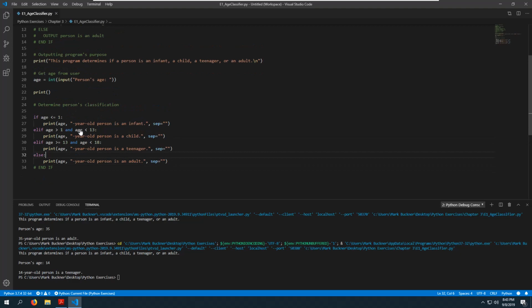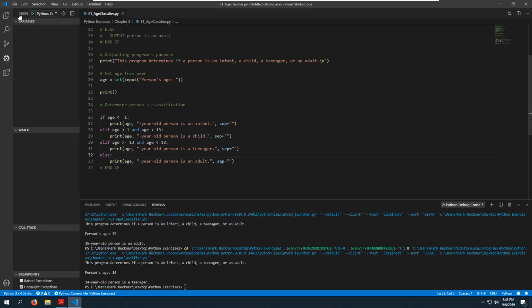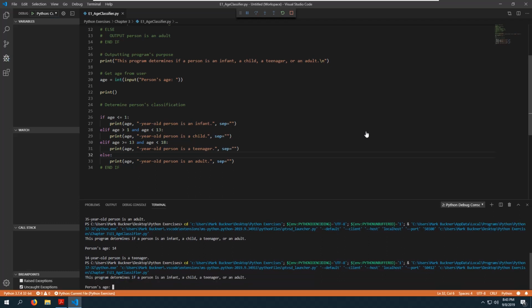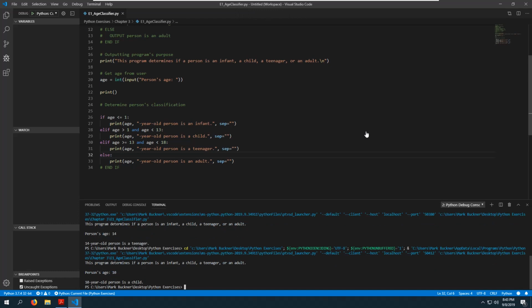Alright, so when we test this again, and let's do 10 this time, it should output 10-year-old person is a child. Good. It does exactly what we'd expect.